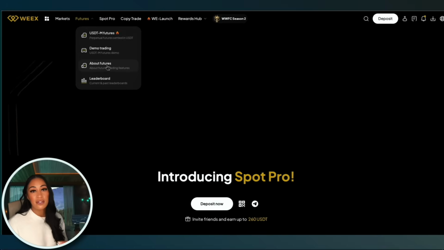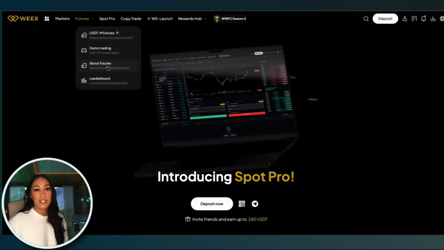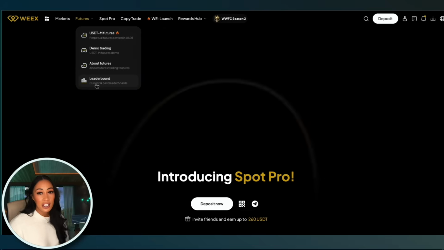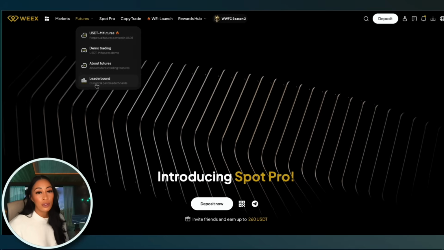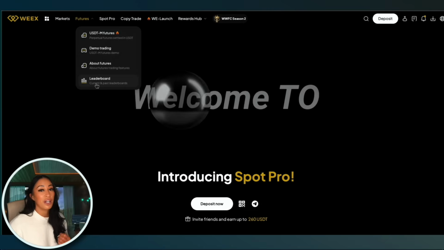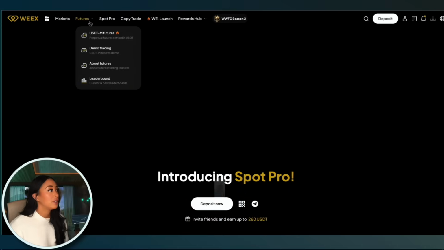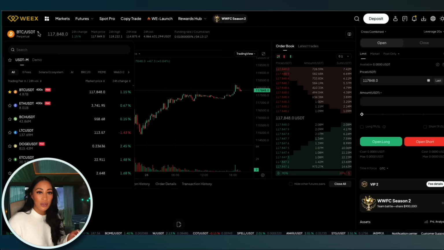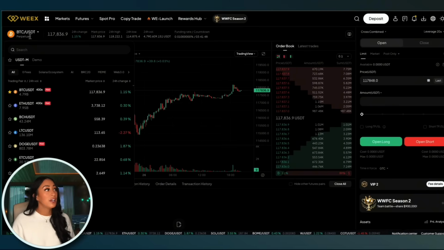About Futures gives a helpful overview of how futures contracts work on WEEX and what features are available. And the leaderboard shows the top performing futures traders on WEEX. You can track volume, P&L, and even get inspired by the pros. So let's head into the futures trading interface. The first thing you'll notice at the top left corner of the screen is the ticker. In this case, it says BTC USDT perpetual. In simple terms, your profit or loss will also be realized in USDT.